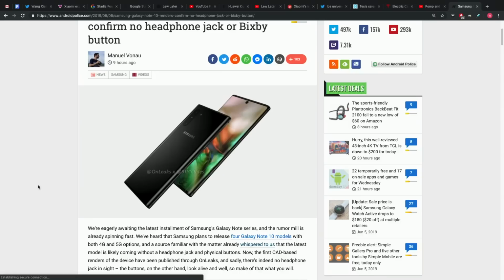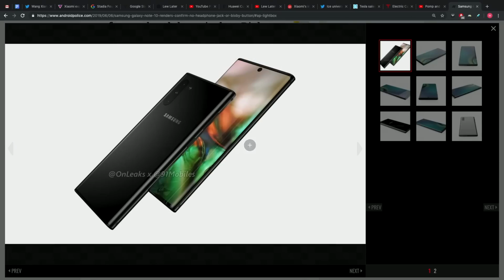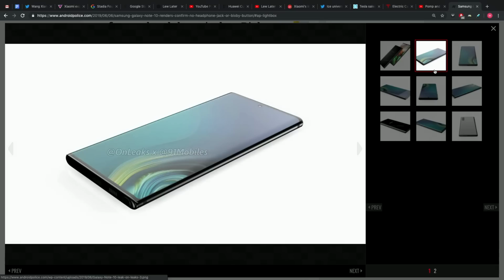It looks very modern. It looks like a block. It looks kind of cool. Of course, we've seen this render before. The pinhole camera in the center of the screen, unlike the hole punch on the S10, S10 Plus. But what's interesting to me here is that apparently on the CAD, there's no sight of the Bixby button.